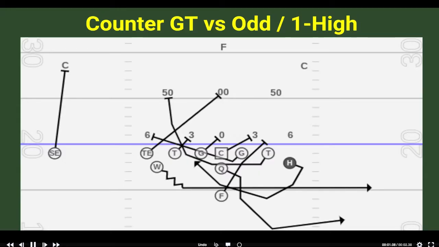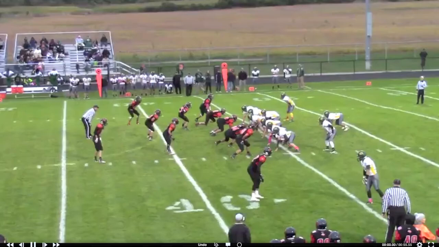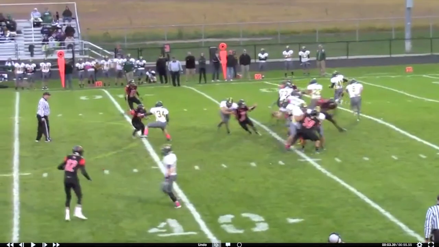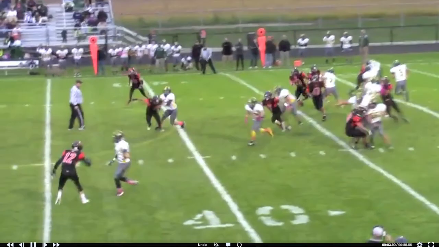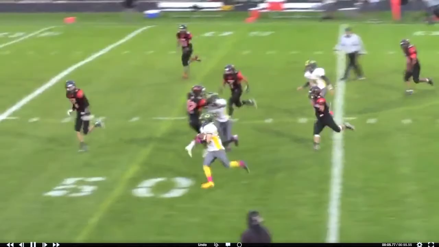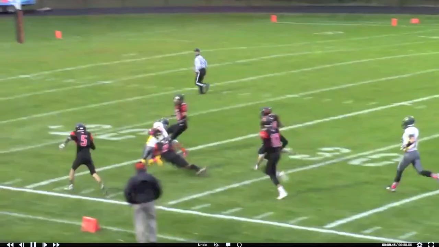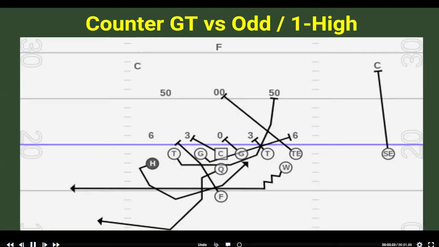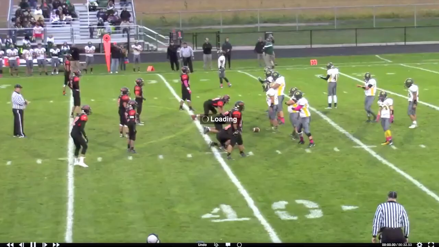Now, odd 1 high structure. Got it going one way. Okay, kick out. Enough of an angle on everything, and then our slot goes to work. Unfortunately, we got a hold somewhere behind there, so this ends up getting called back. So we call it again 2 plays later. Let's go the other way.